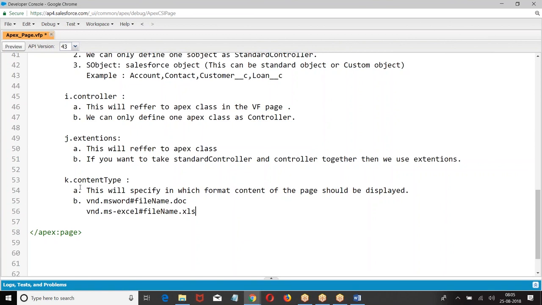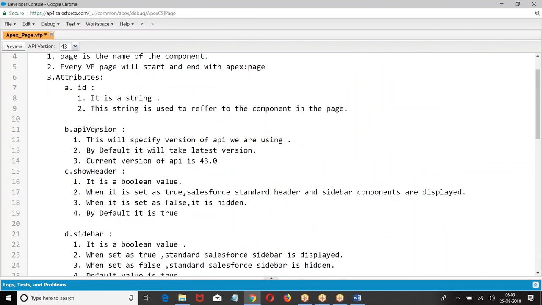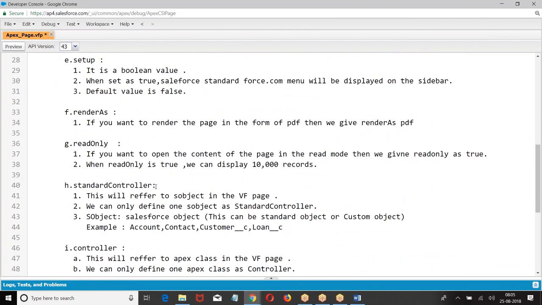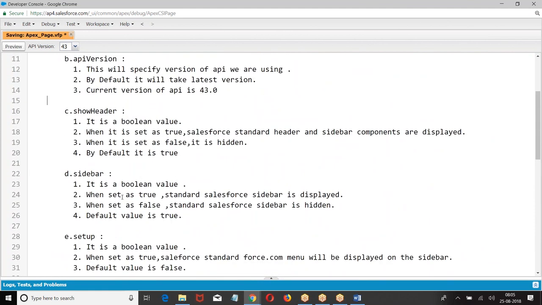I hope you are good with this. Right, boss? Content as a file. So this will specify the basic properties. What are the properties we have? ID, API version, show header, sidebar, setup, render as, read only, standard controller, extension, content type. There are many more, but at this level we can understand only these properties. Right, boss? I hope everyone is good.